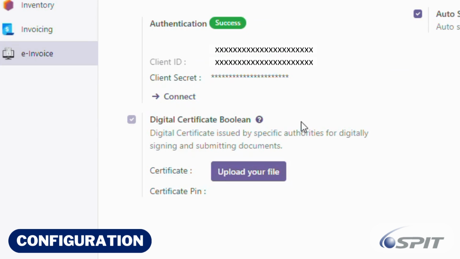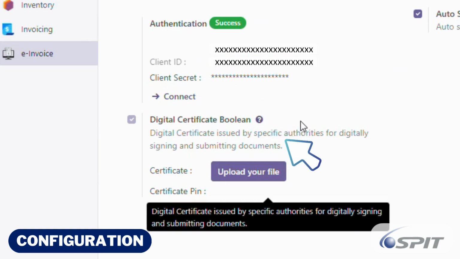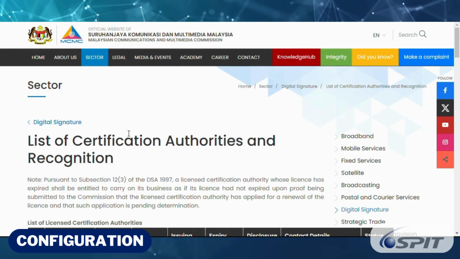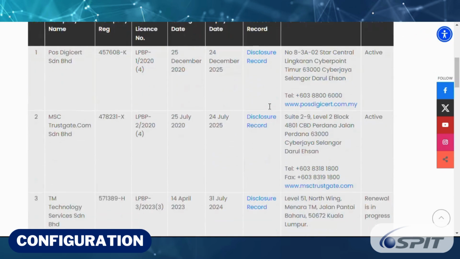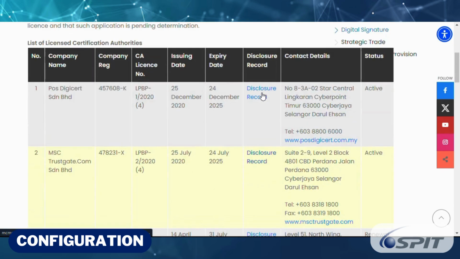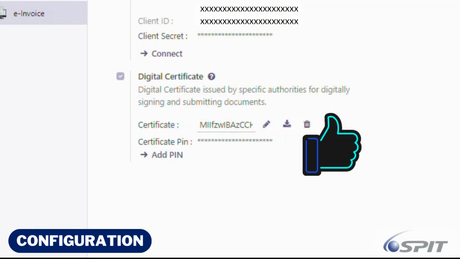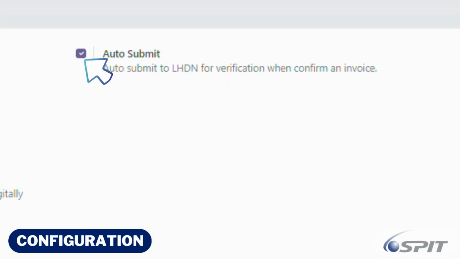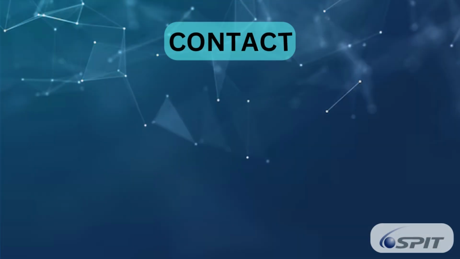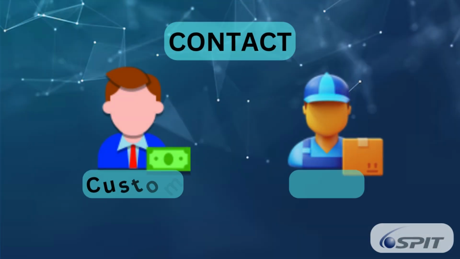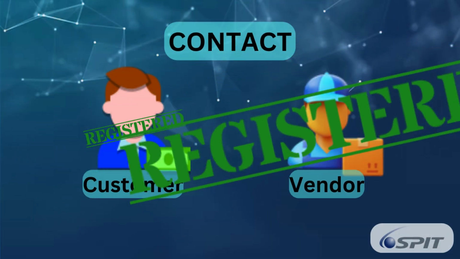Next, you'll need to insert your digital certificate and its PIN for secure transactions. If you don't have a digital certificate, you can apply for one from a government-verified authority. Additionally, you'll have the option to choose whether to auto-submit invoices to the My Invoice portal or do it manually, depending on your preference.